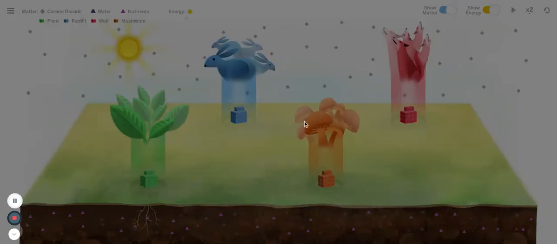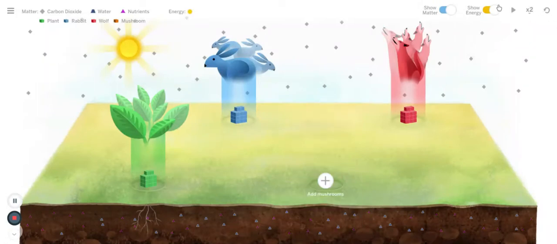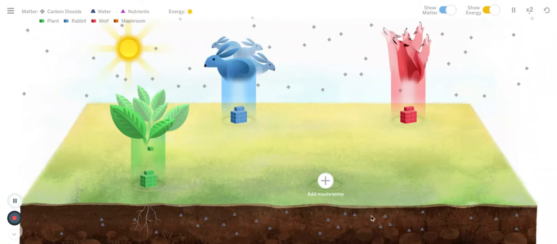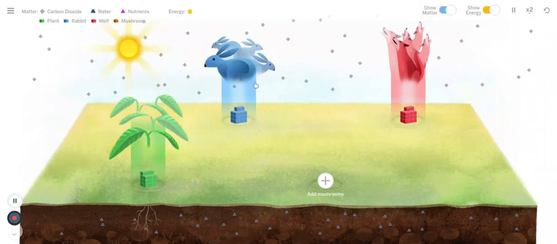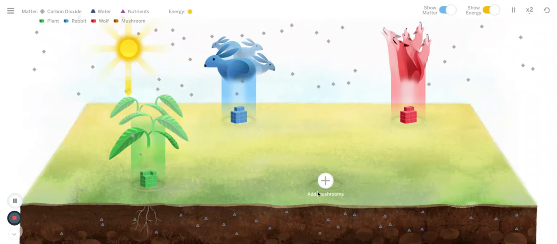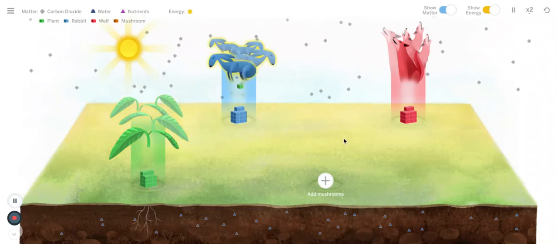Okay, I'll just reload this. What happens if I remove the mushrooms? Then there won't be any nutrients in the soil because there's nothing to decompose. So the plants will just die, and same with all the others, but there will be no mushrooms this time, so the mushrooms won't survive the last.